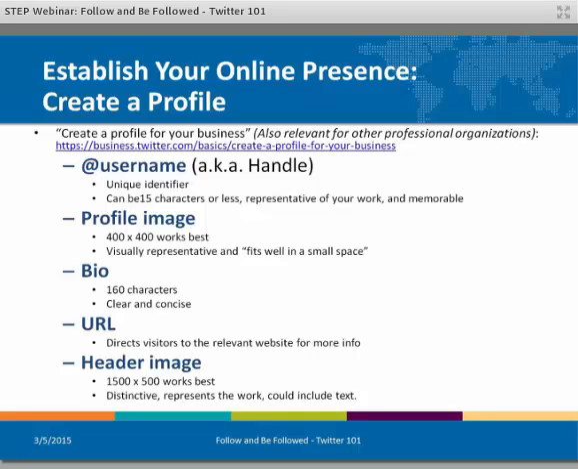And then the profile image, and then this URL that's at the top is a little Twitter help screen, and it's very useful. But they suggest that the profile image should be 400 by 400. That way it won't be distorted, and it should be visually representative of your organization and fit well in a small space. And I will leave that up to you to figure out what fit well in a small space means.